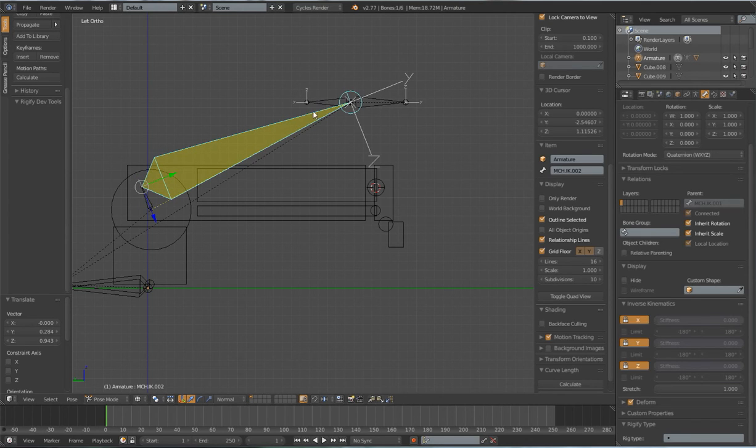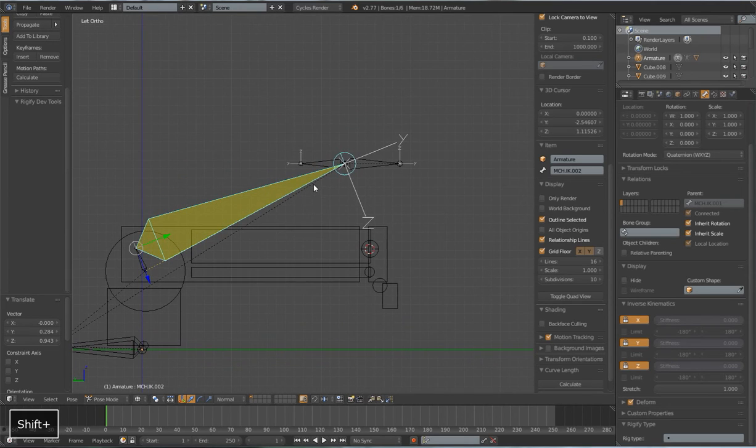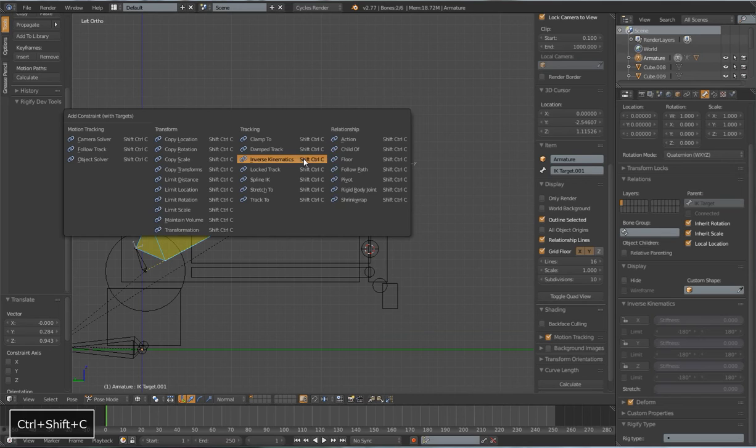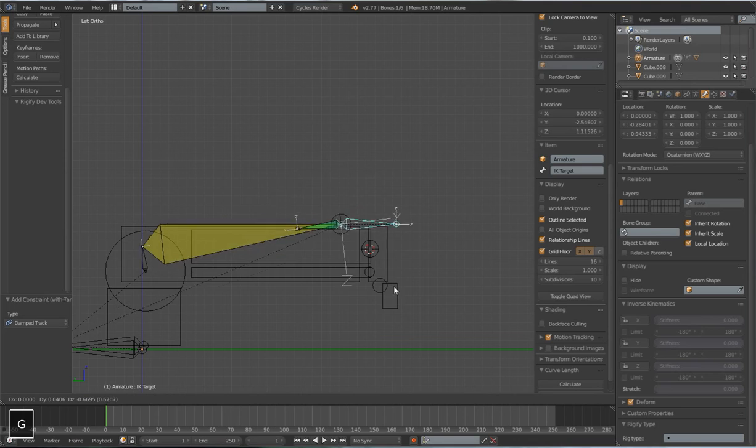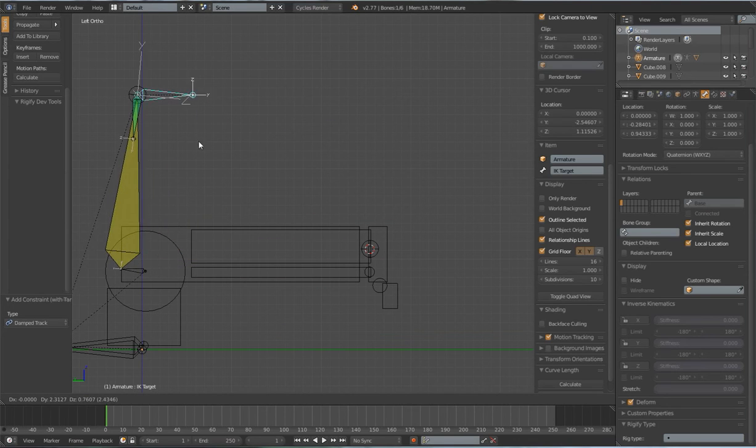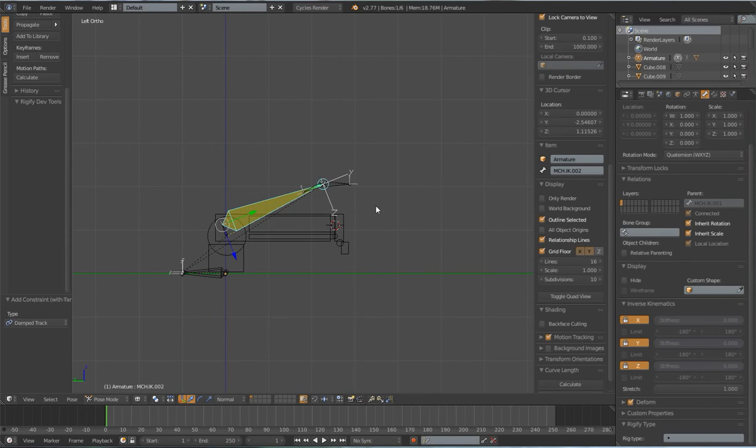So what I'm going to do is select this MCH IK 002. That's going to be the target bone. This will be the bone that's going to get the constraint. Shift Control C. I am going to damp track to that, and now you can see what happens. It's always going to point directly at that bone. Now the reason I had that stretch, let me actually turn that off.